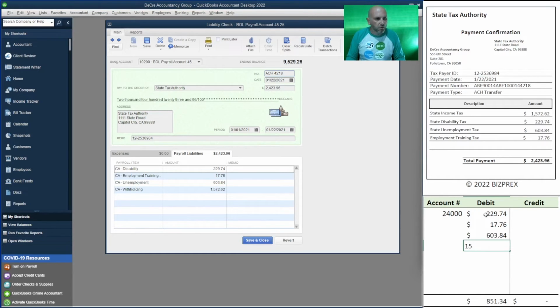Again, we could set up so that each type of tax has its own liability account, but we don't need to. It's all going into this GL account. Even though there are like 4 line items, they're all hitting the 24,000 liability account. What else? All right, debits have to equal credits.